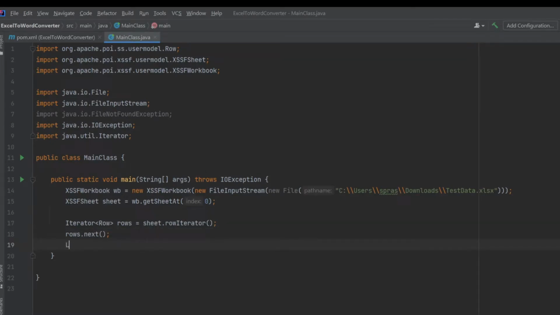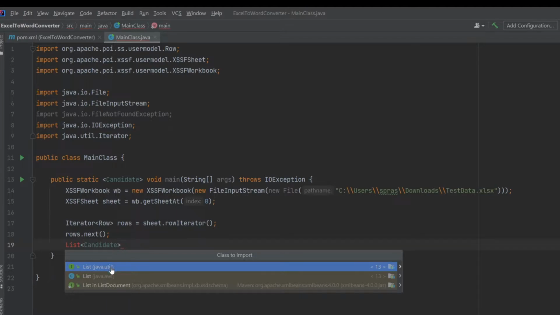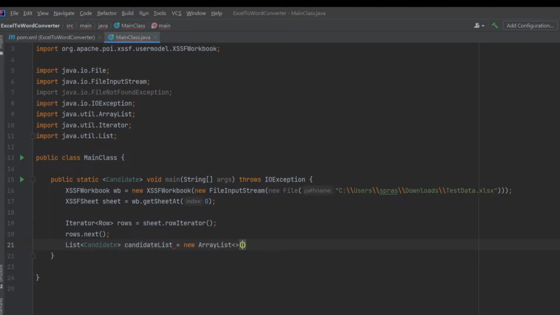Now there is one more thing that is required: we need a candidate list, right? Why? Because, like I said, from this list itself we are going to create multiple offer letters, and here we are only taking an example of 4 candidates, but there can be 100, right? So putting it into a list is a good idea. So let's say candidateList equals new ArrayList. Good enough.